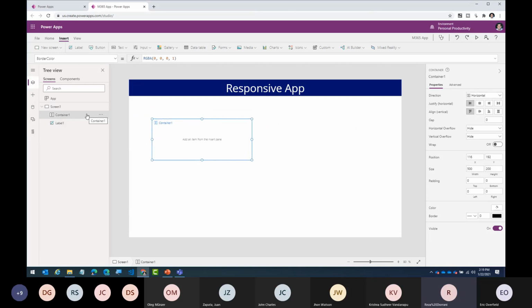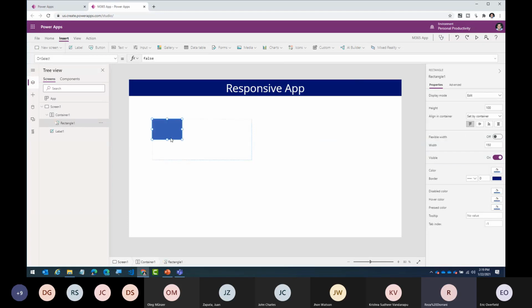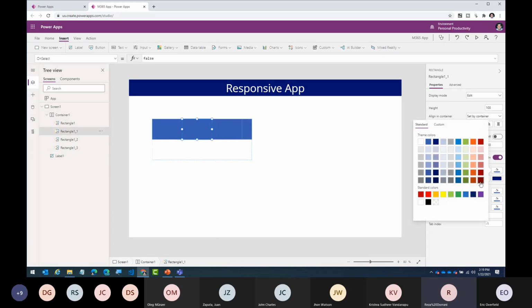Now in this container control, I can add my other controls, my buttons, labels, whatever you're trying to add for your app. In this case, I will go to icons and add a very simple icon. I'll add the rectangle shape. And I will add 4 of these very, very quickly by just copy pasting. And just for fun, I'm going to put different colors so we can relate to these rectangles.